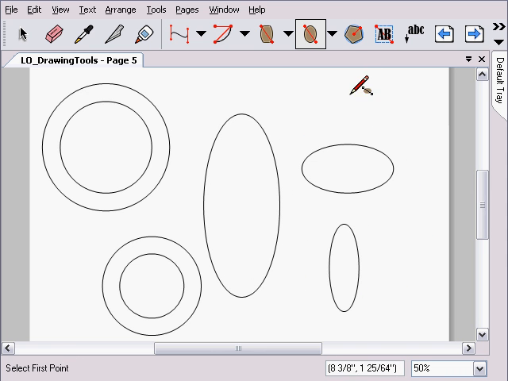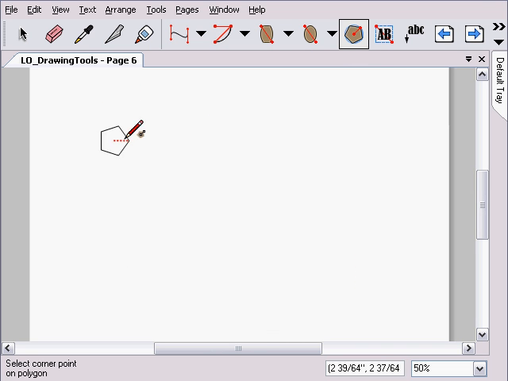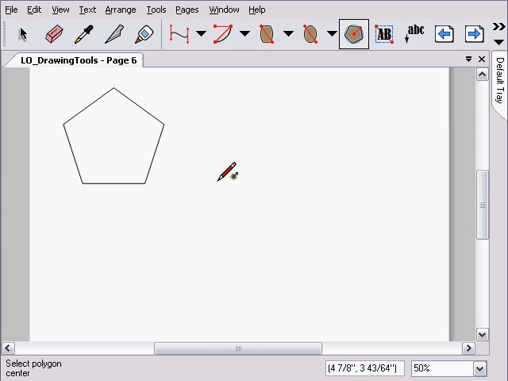The Polygon tool is very simple to use. Click once to place the center of the polygon and pull away to define the radius amount. Click to finish. When you are drawing polygons, you can change the number of sides by a simple command.